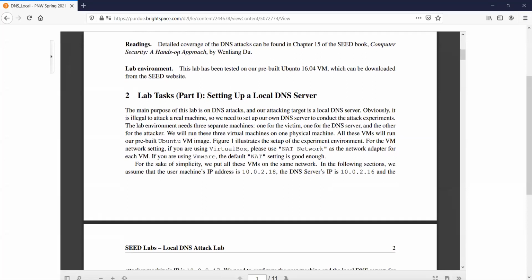All right, as you can see, the readings, if you want to follow along, hopefully you have the book. You've taken 350 already, or you'll take it next semester. You should have the book anyway. There's a detailed coverage of the DNS attacks in chapter 15 of that book, Computer and Internet Security: A Hands-On Approach by Wenliang Du. But I'll provide the notes myself between today and Wednesday as well.